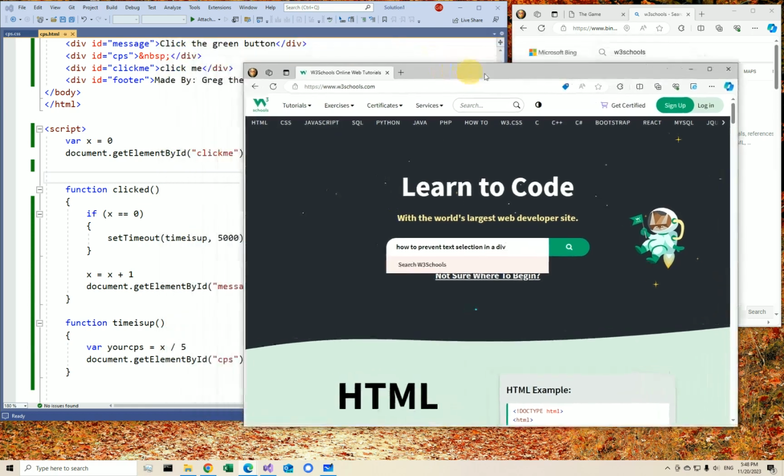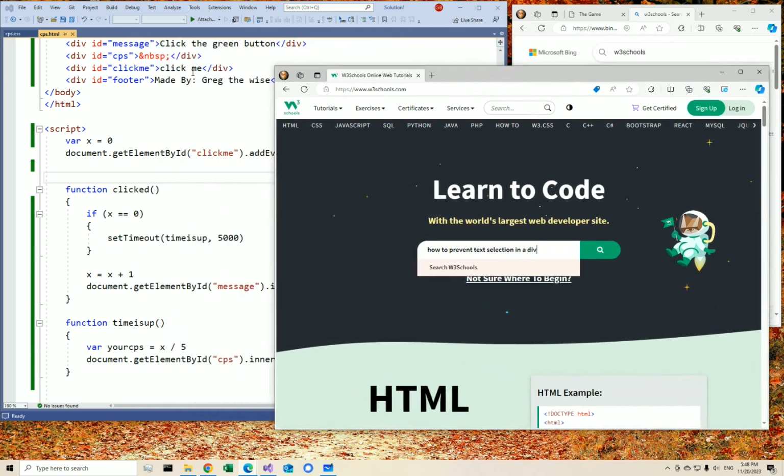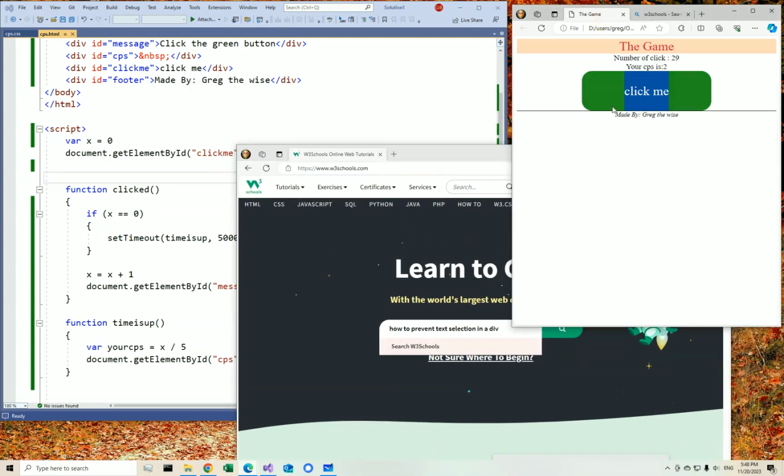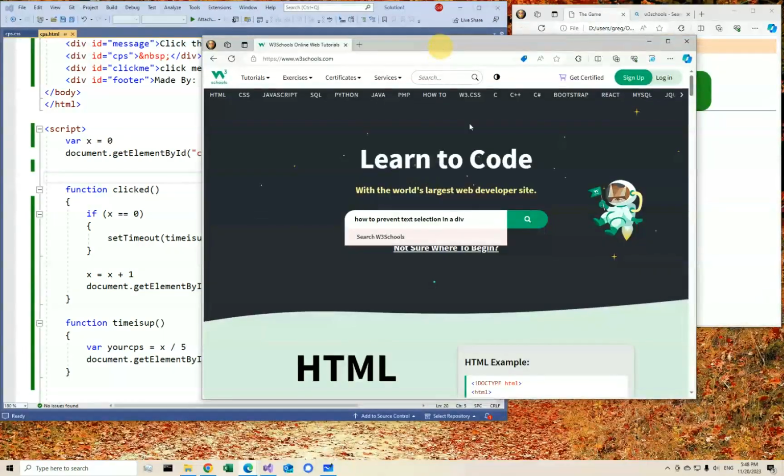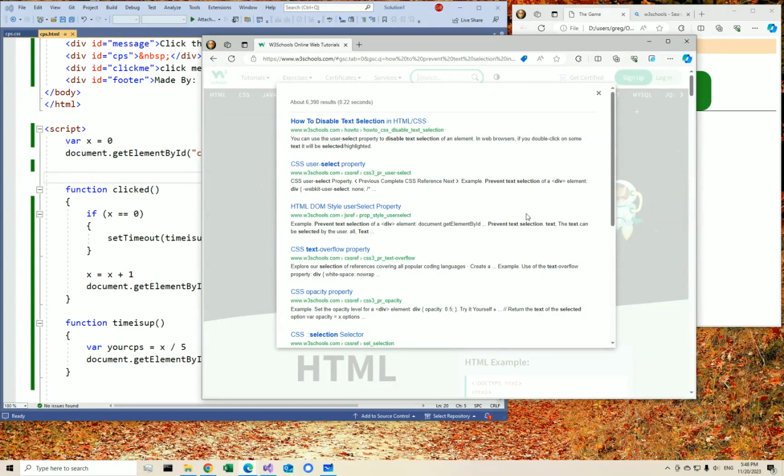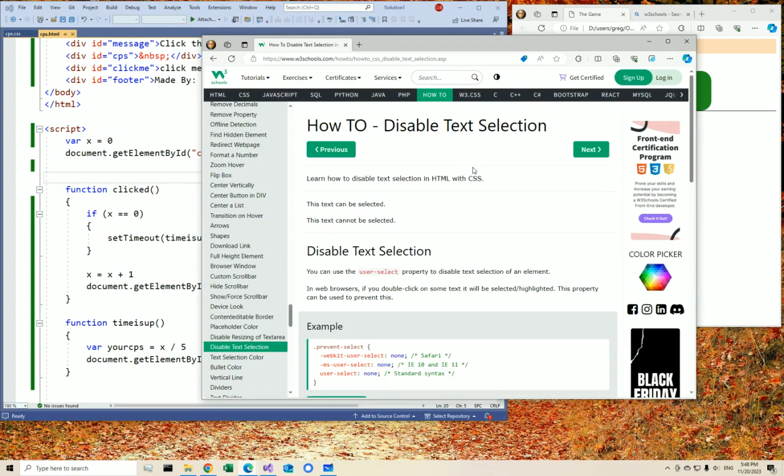So our button, the click me button right here, is a div, correct? And we're selecting the text. So maybe that sounds good. How to prevent text selection in a div. Let's search. And look at that. The first result, how to disable text selection in HTML CSS. That sounds about right. Let's click on that.